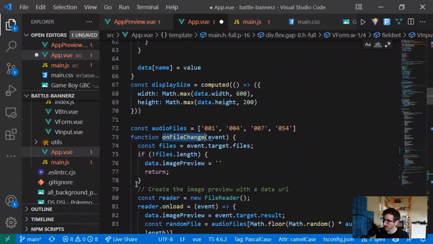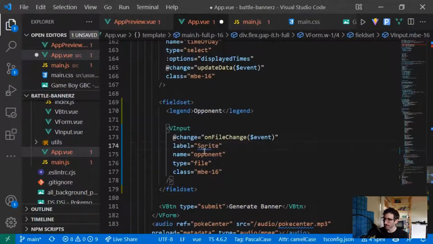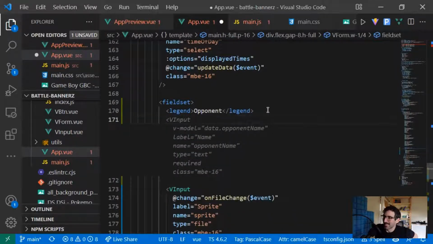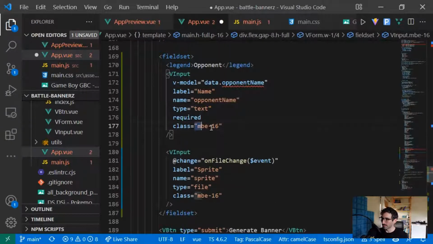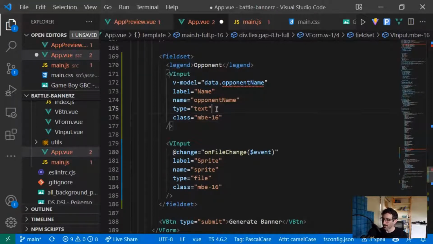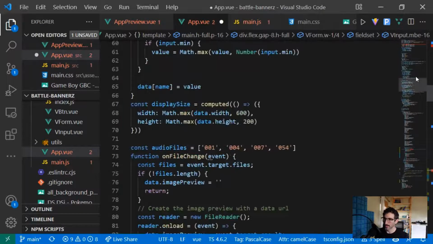So on file change, we don't do anything. Okay. So the label now is going to be like image or sprite. Sprite maybe. Sprite. Now we also need a name for the opponent. So holy crap. How did it even know I was going to do that? So cool. Yep, that looks right. That is not going to be required. Type is not required because that's default. Name is opponent name. Yeah, okay, cool. That's fine.